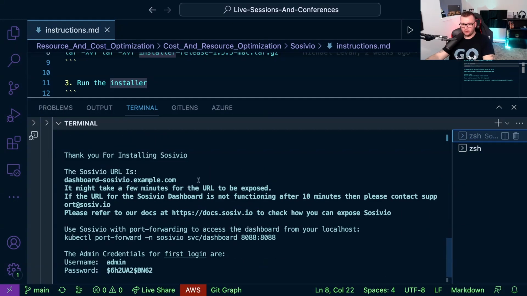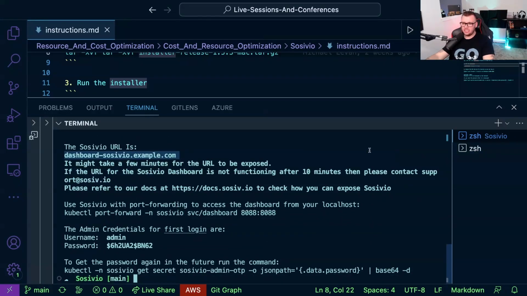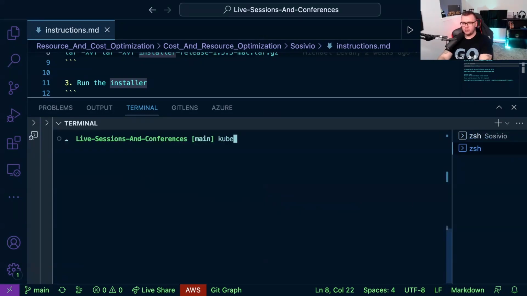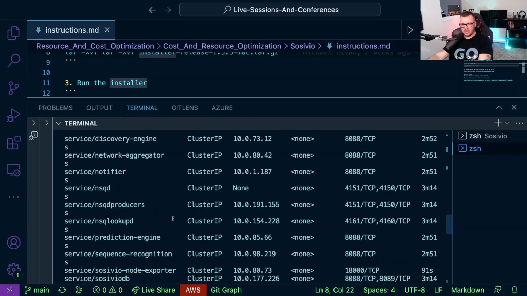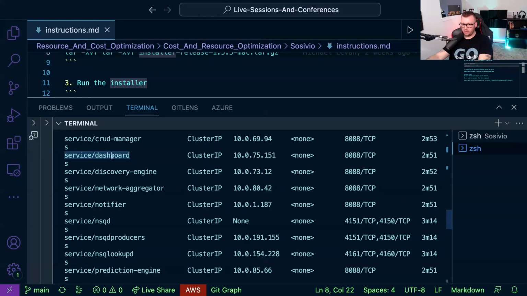Now, if I scroll up here a little bit, you're going to see that there's this URL. If I actually had this domain, if it was legit, and if I had an A record set up and all that, I would have the ability to utilize this URL. However, because I'm in a demo environment, I'm going to access the dashboard via port forwarding. If I just run kubectl get all with the namespace, you're going to see a bunch of workloads created, but really what we care about right now is to actually get to the dashboard.